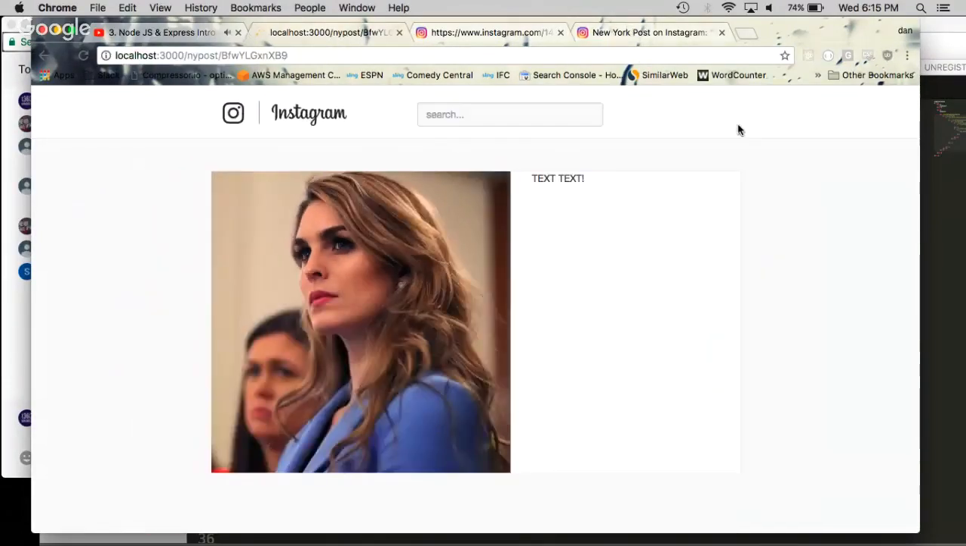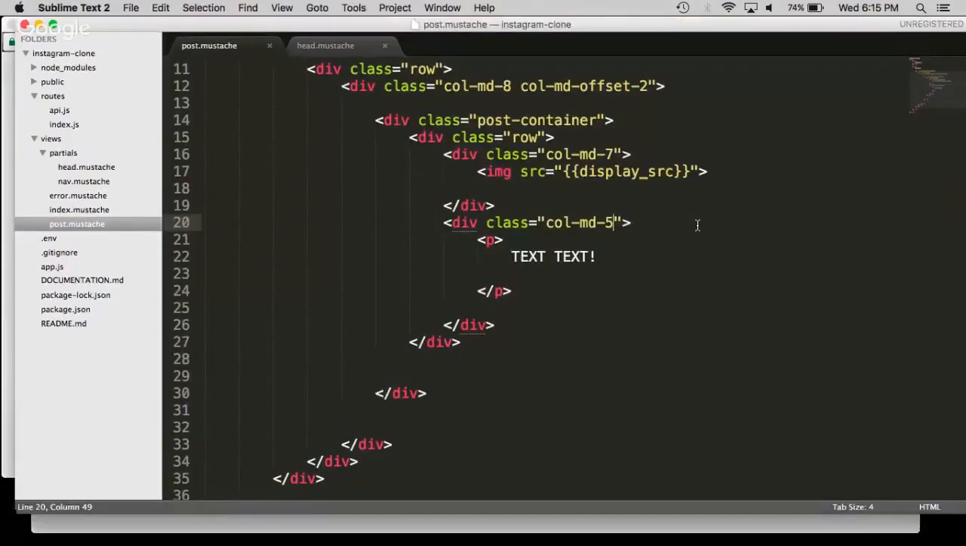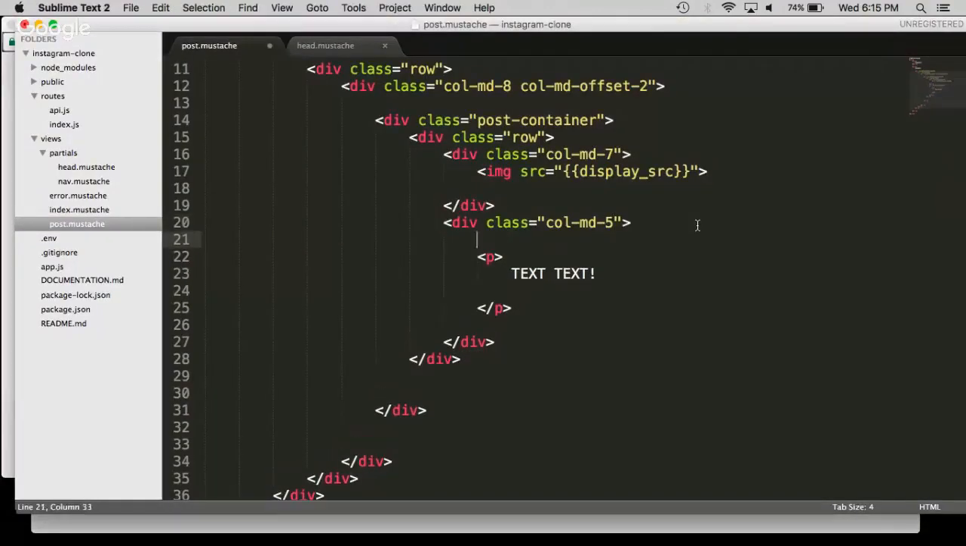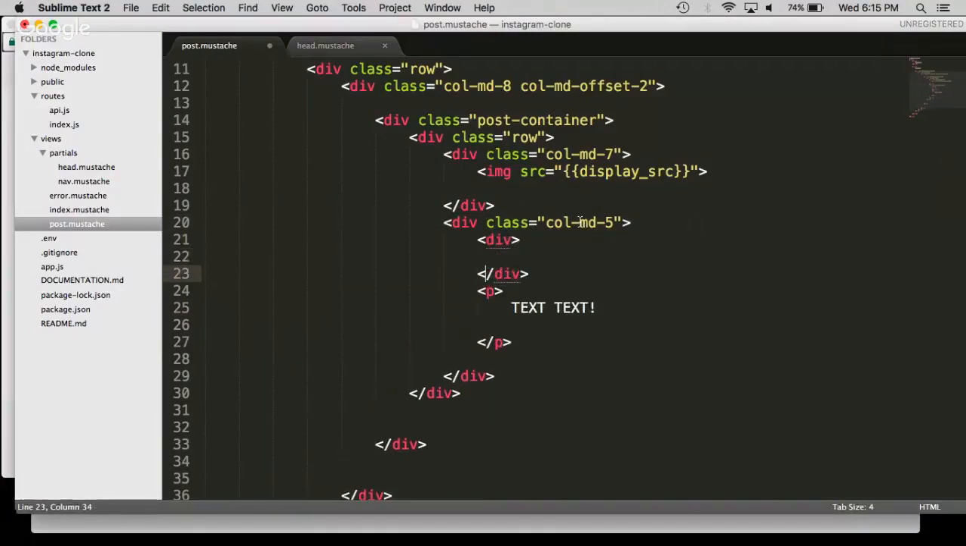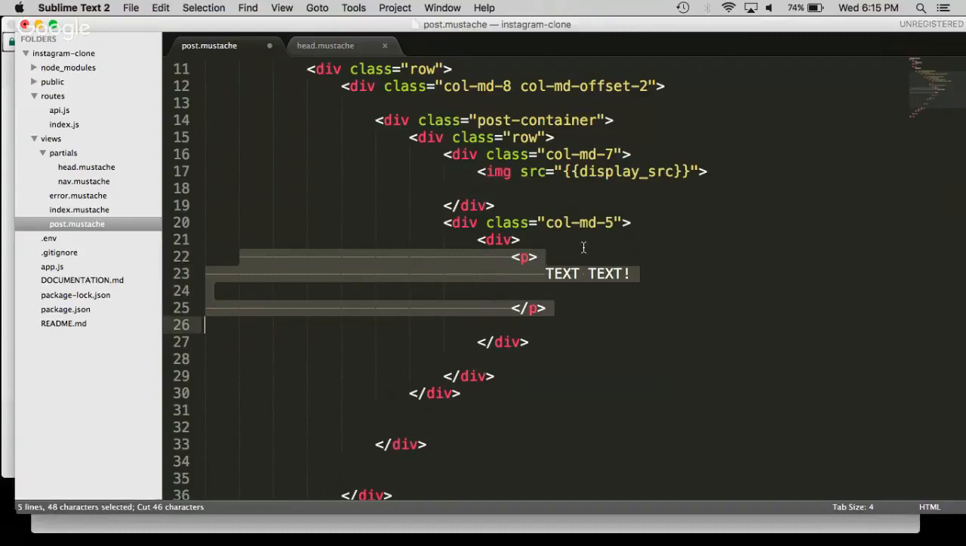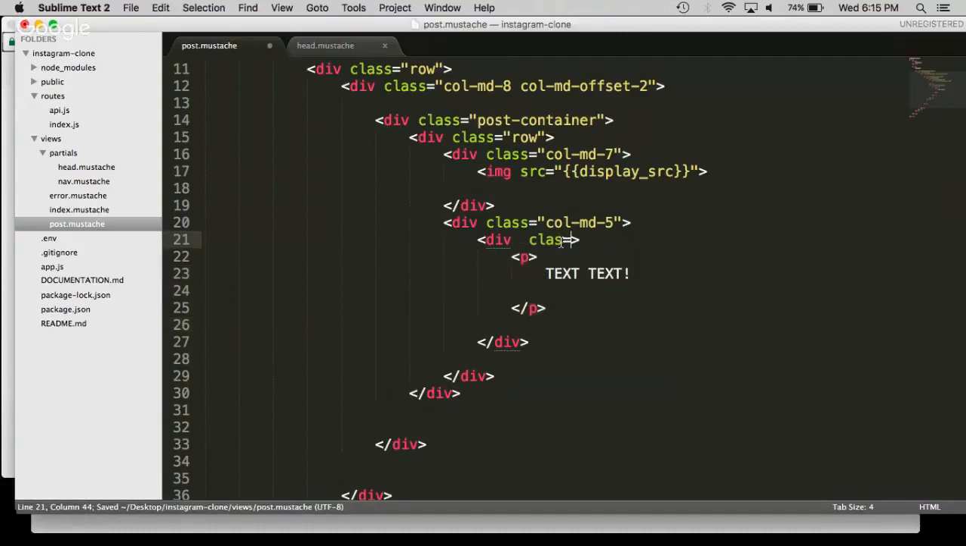Okay, we're going to have to just go with that for now. We can't spend too much time on this. So within this col-5, I'm going to create another div and then put that p tag inside the div, like so, and then create some padding around this guy. So maybe 16px for now.